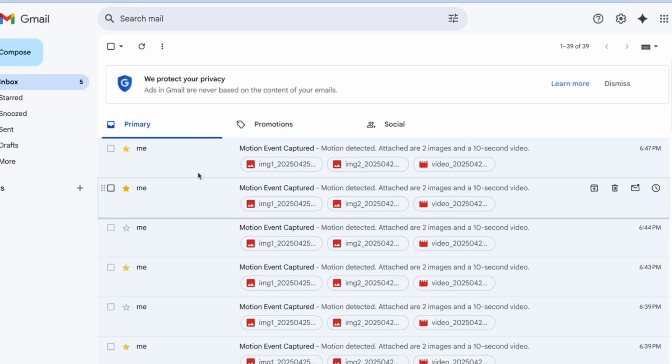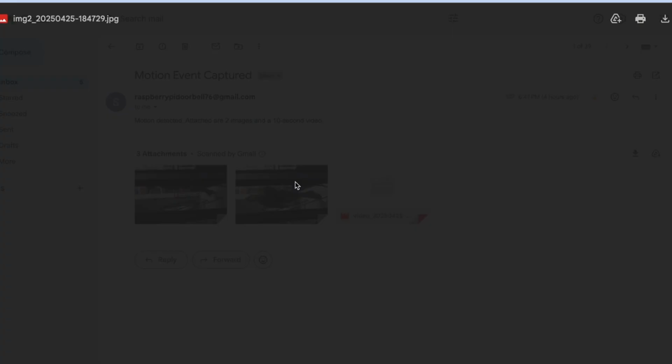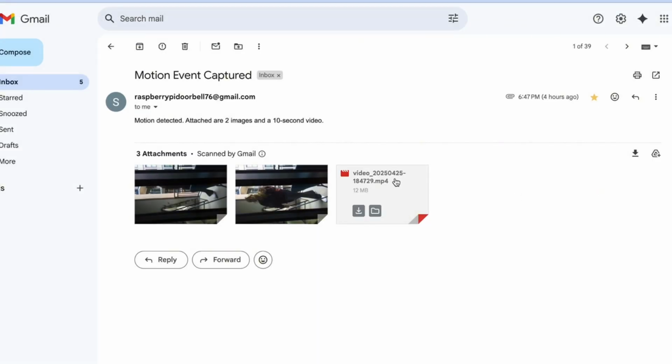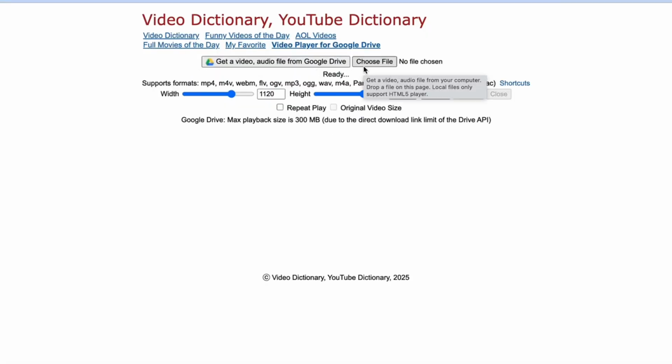Now I'll run the code and demonstrate the detection in real time. Here you can see motion was detected, 2 images captured, and a 10-second video was recorded. And now here's the email I just received. It includes both still images and the full video, confirming that the system detects motion and sends the footage autonomously.